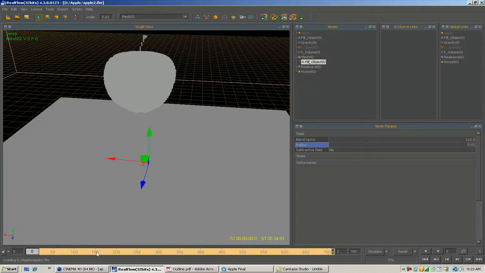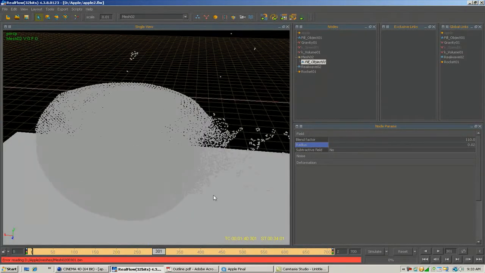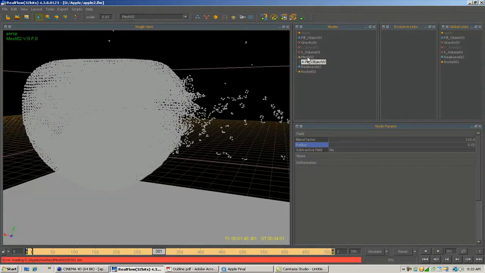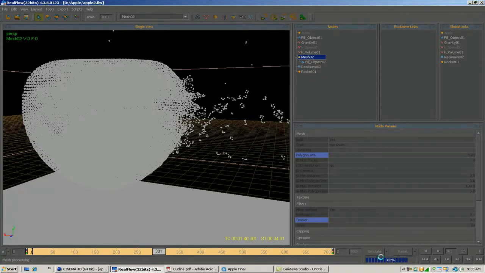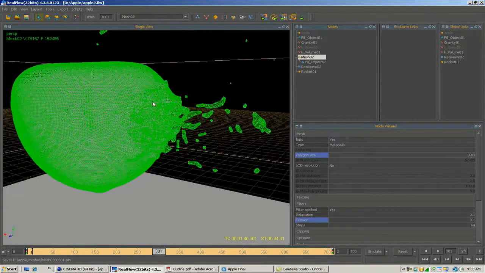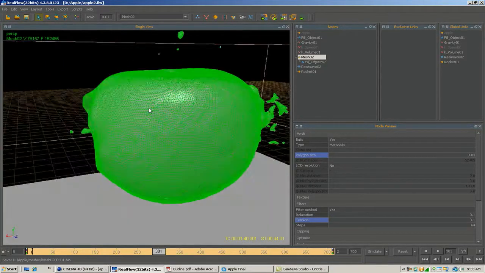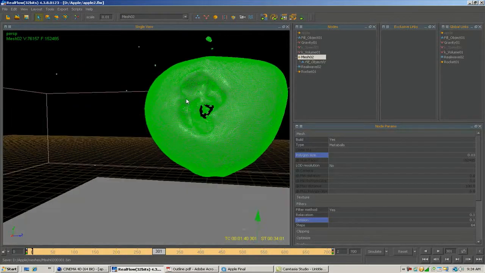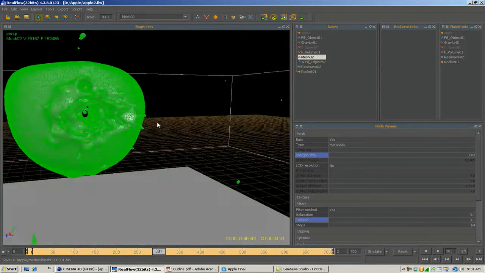So let's go in here to where we've got some particles being ripped apart here. And let's see what we've got. We'll right click on the mesh and click build. It's going to do its thing here. And there you go. Let's take that, go to the element, smooth shade, and you can kind of see a little bit better what we've got here. It looks pretty good. That's exactly what we're looking for there.